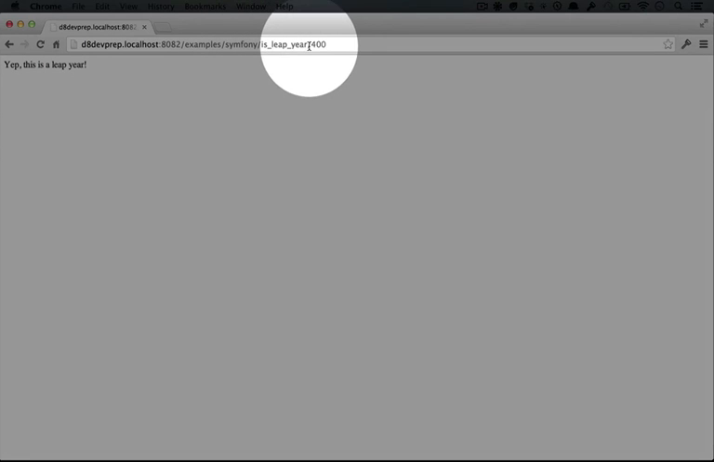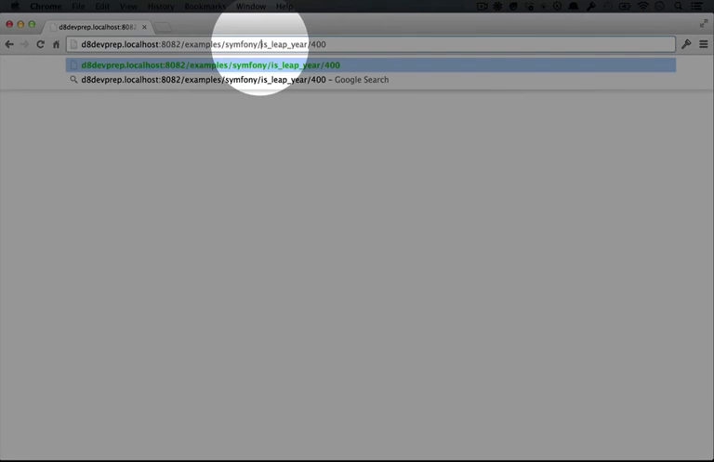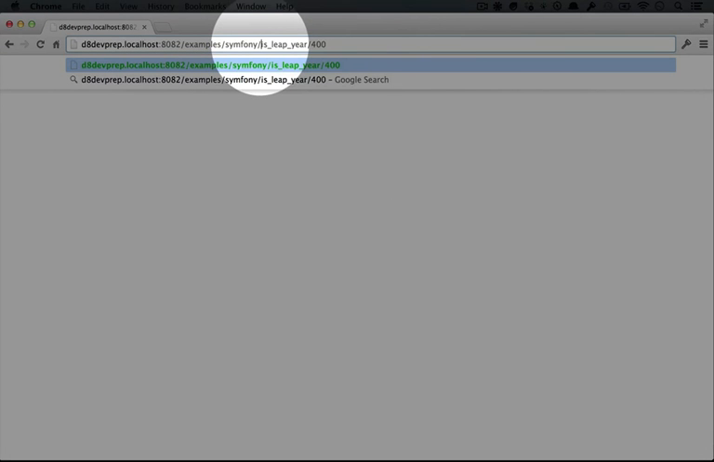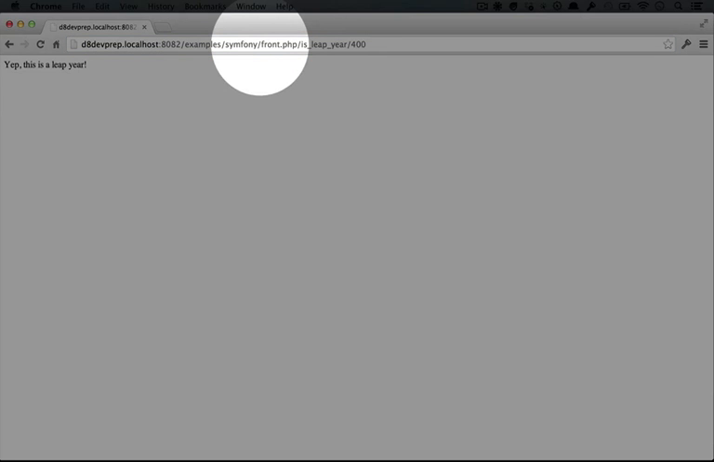If we go back to the browser and we look at this path, isleapyear/400, this is actually resolving to front.php. So if instead we put front.php and then /isleapyear/400 and hit enter, you'd see that the same page shows up.